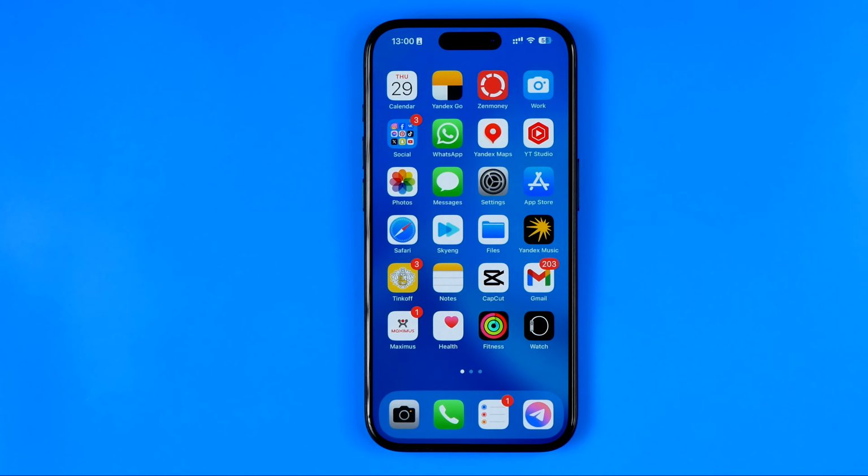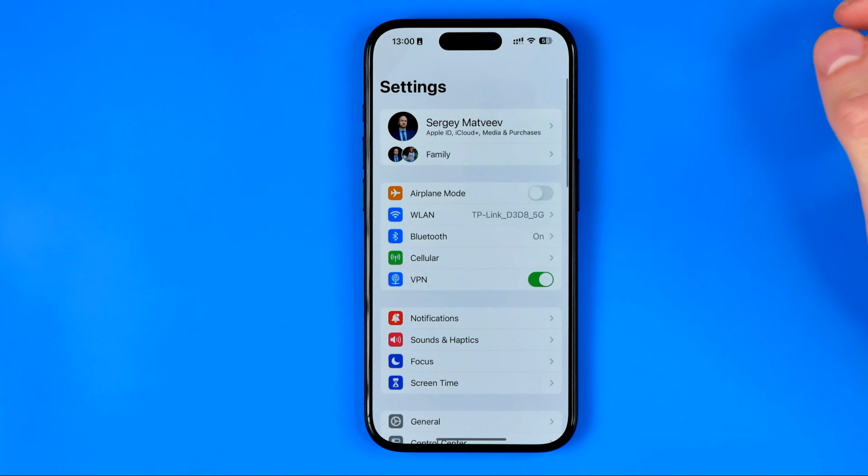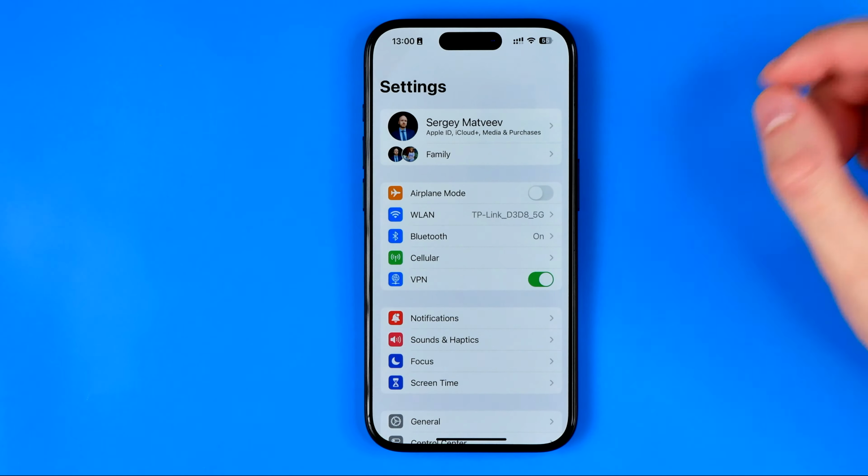In this video, I'm going to show you how you can easily turn off flash notifications on any iPhone. Be sure to watch the video to the very end so you don't make any mistakes. Let's get started, guys, and first off, you need to head over to Settings.